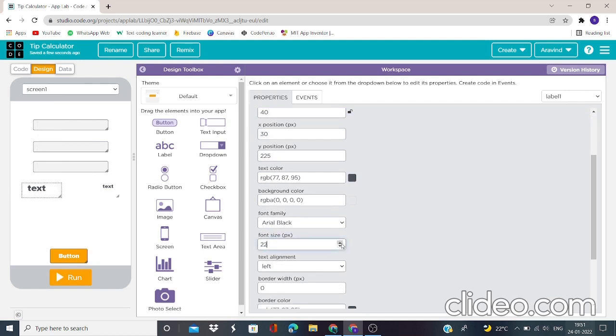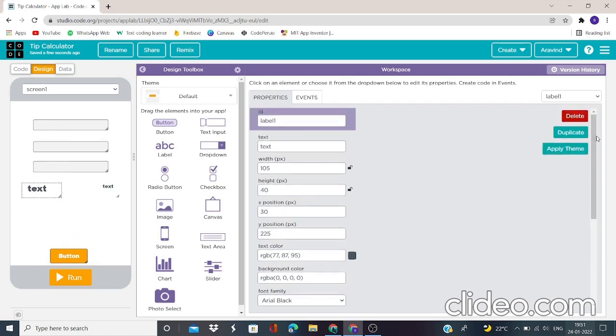Let's give the font size as 23 for this one and the next one. Now you can just duplicate them, so you don't have to continuously go around changing strings for each and every one of them. There you go. And now for the first one, write the text as tip. And the next one, the total bill, you can just write total.